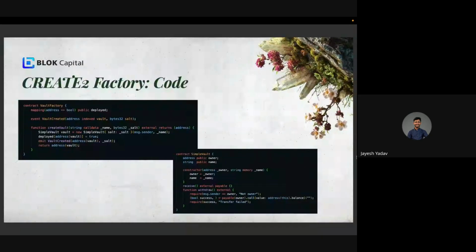This vault factory has a mapping of address to boolean, whether it is deployed or not deployed, right? It also emits an event VaultCreated, and it indexes the vault address and also emits bytes32 salt with it. Function createVault, string calldata. It passes two arguments, name and salt.